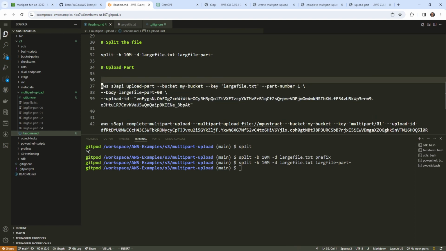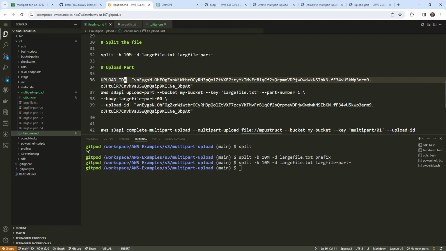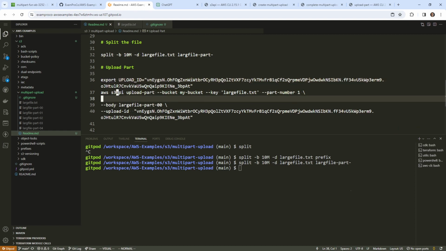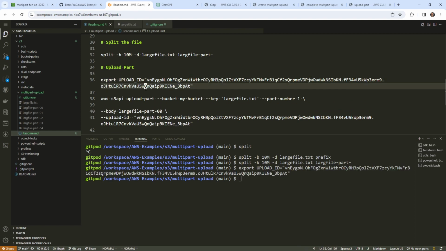If we want to make our lives a little bit easier, we can set this to an environment variable. So I'm just going to say upload ID, and then I'm just going to grab this here. Okay, and I'm just going to paste it to be this value here. I'm just going to say export on this, because I don't want to continually type this. It's kind of frustrating, eh? So we'll go ahead and we will just paste that in here.